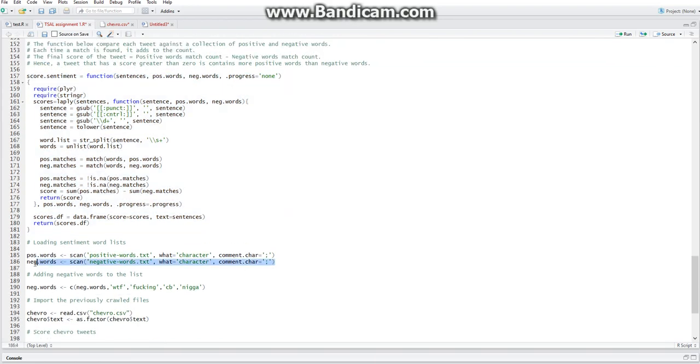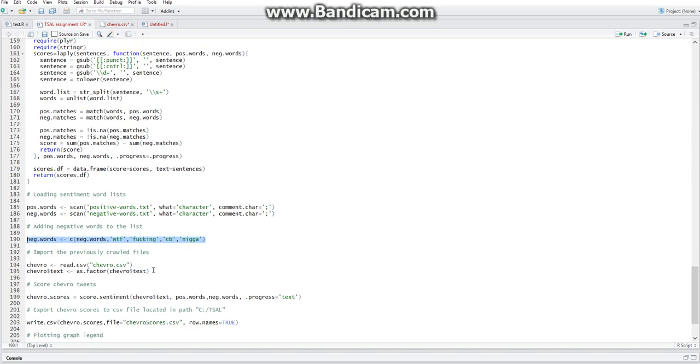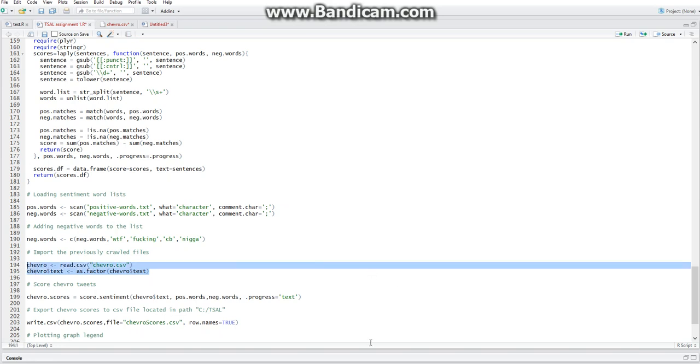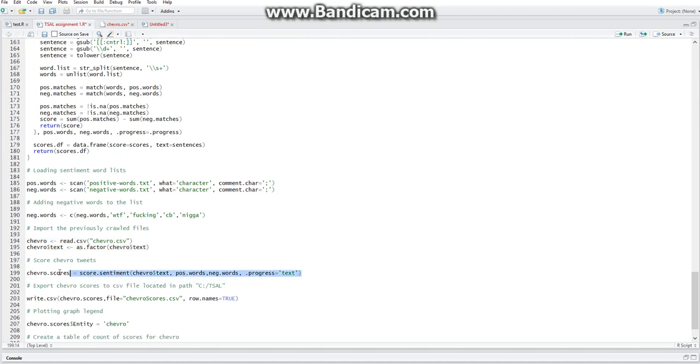Here I'm loading the sentiment word list into RStudio. We can also add negative words into the list that we do not wish to see. With this code we are importing the previous score file into RStudio, and this code helps us score all the tweets we obtained. Then this code helps us export the scores into a CSV file located in this path.